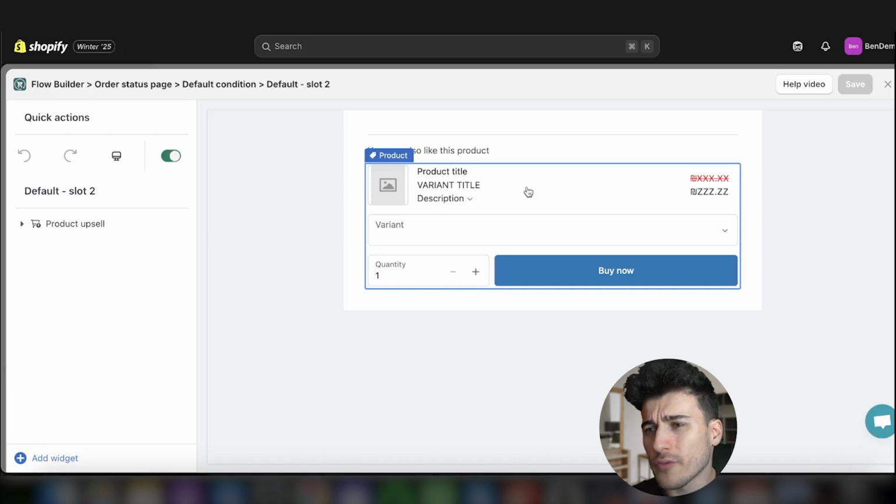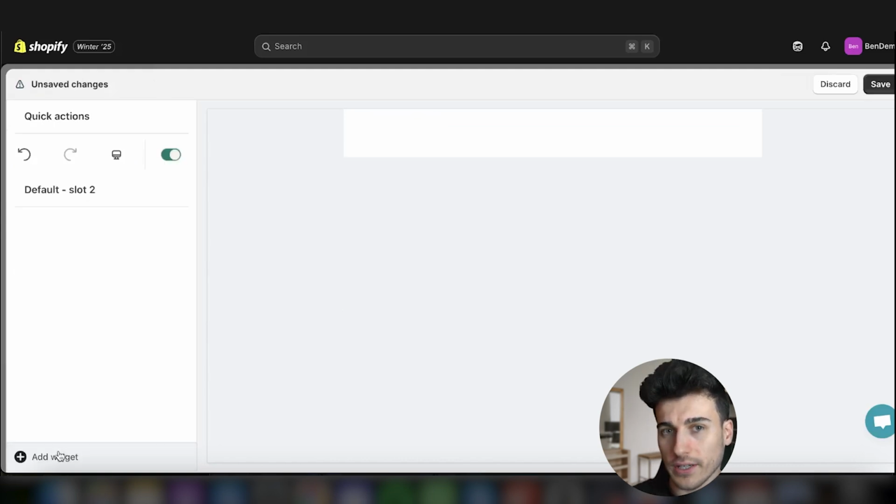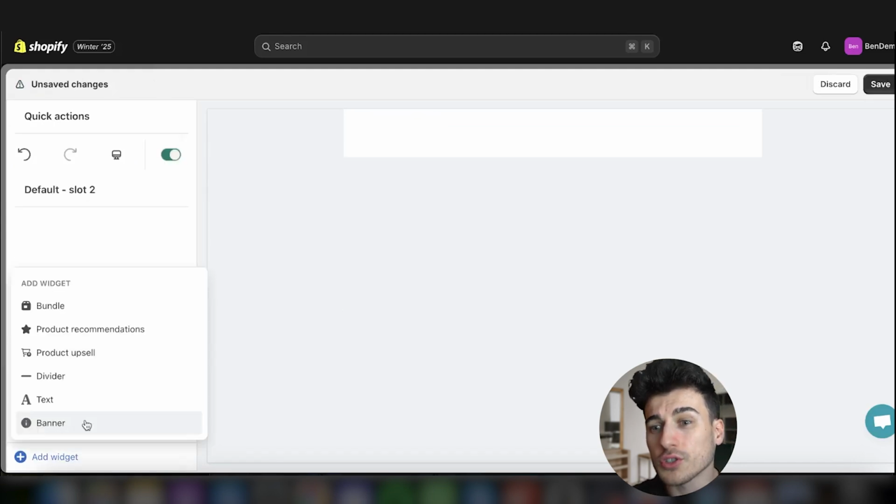I'm going to remove it because it's not the best fit right now, but you can use that if you want to. It has it right there as an option. And what I'm going to do is click add widget in the bottom left corner of the screen. When I click add widget, there are these options right here.